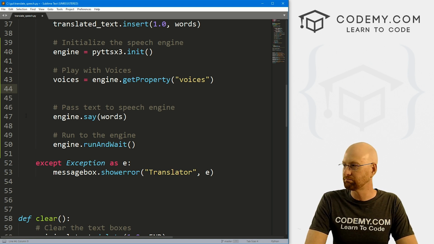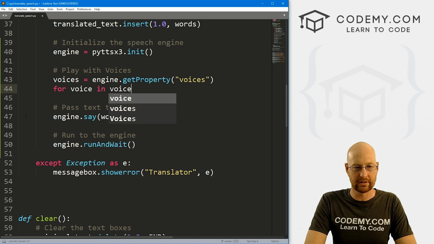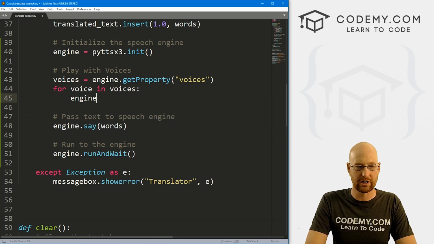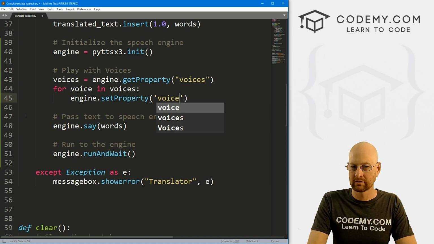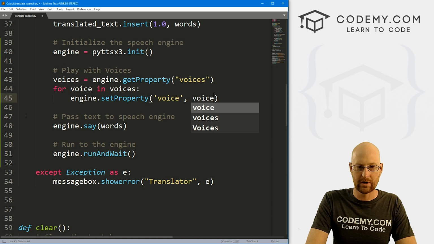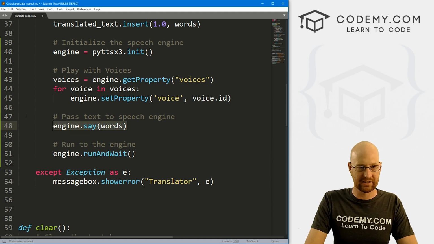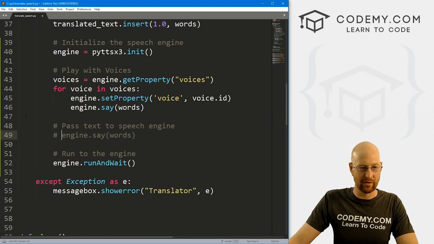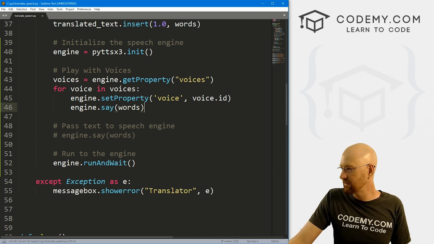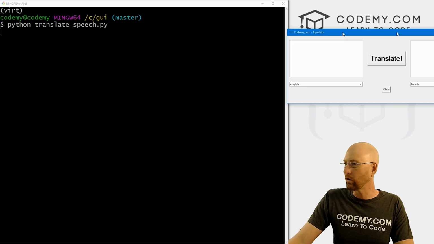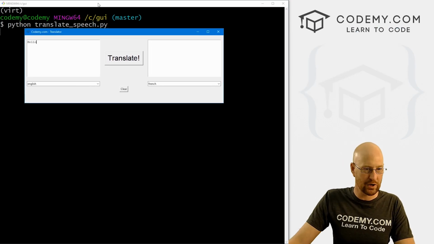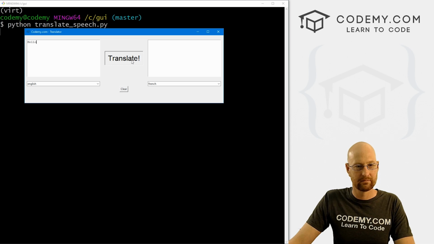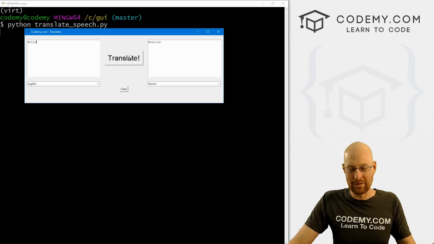So let's go for voice in voices. And here we just want to call engine.setProperty and pass in voice and the voice.id. And then we also want to say the words. So we can just pop that in here. I'll comment this one out. We don't want to say it twice. So this will loop through here and with each voice say what our words are. Let's go ahead and save this and run it, see if that worked. And we can go again. Hello, translate from English to French. Bonjour. So it has a male and a female voice.